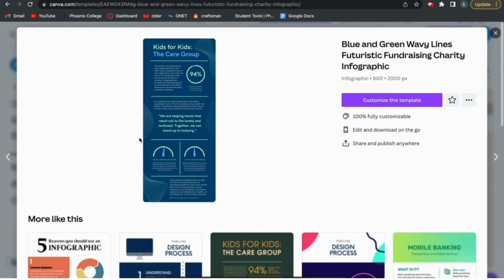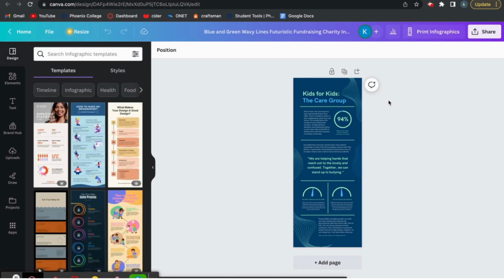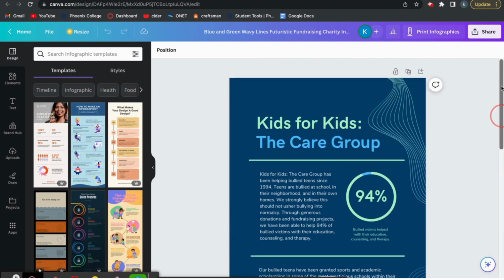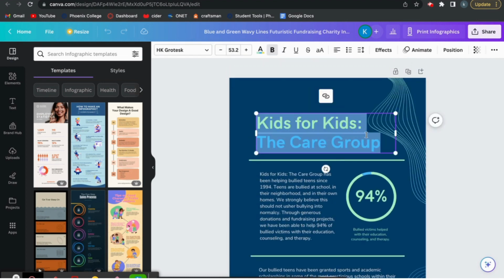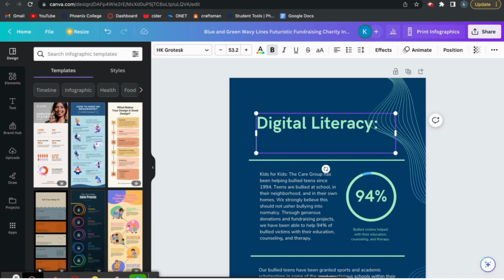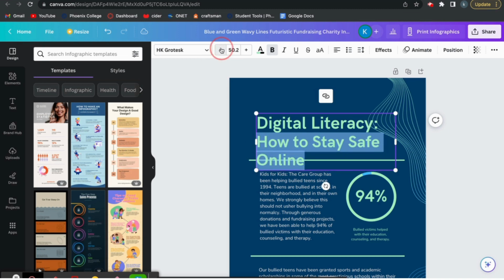So I'm just going to go ahead and click on this one and then just click on customize this template. And I'm going to recreate my digital citizenship, digital literacy infographic that I had created. So we're just going to double click on this text and then just go ahead and write digital literacy. How to stay safe online. And then we can just change the size on this one.